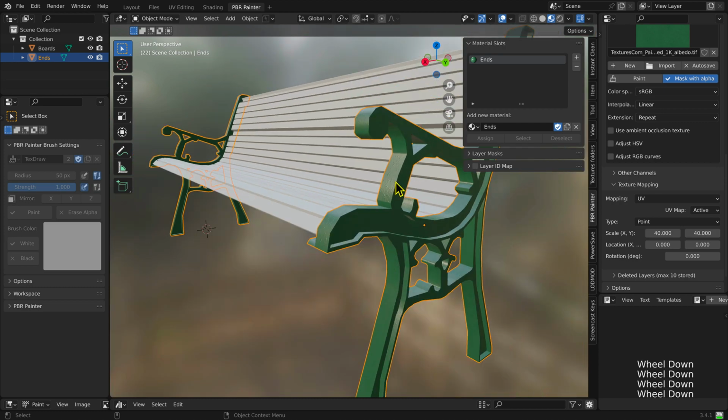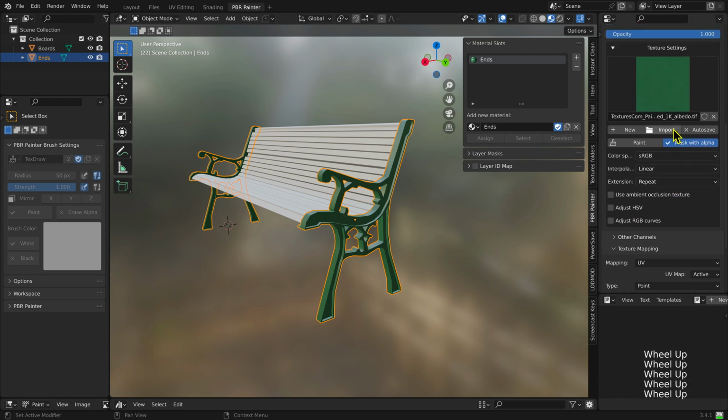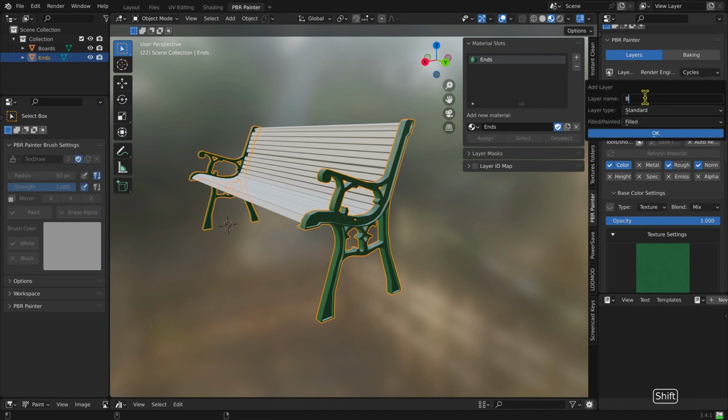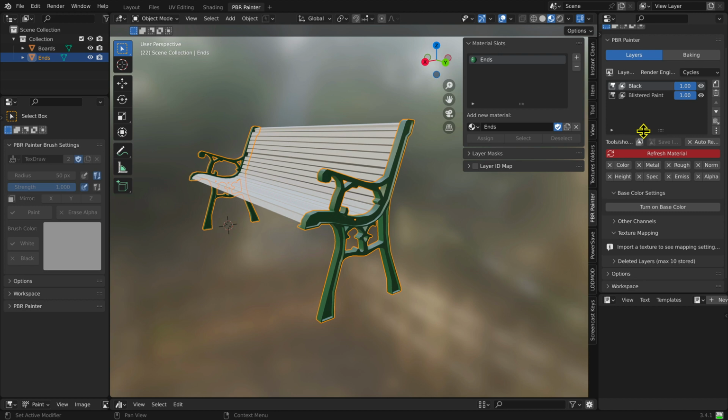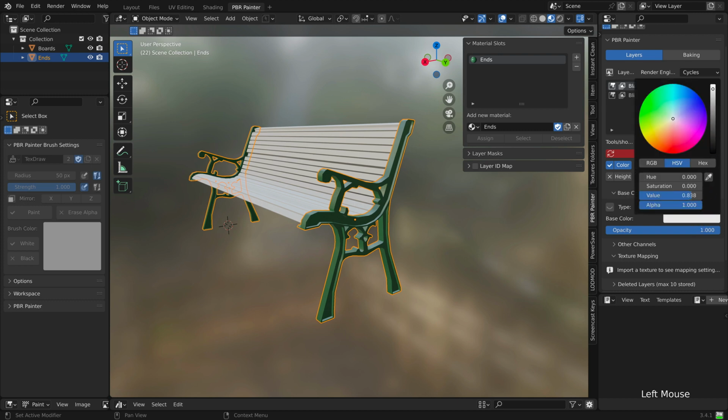I think the green paint is a little bright, so let's tone it down by adding a paint layer. Select the new layer icon and name the new layer black. Under Filled Painted, keep Filled and select OK. With the color icon selected and the color type constant, select the color swatch and drag down the slider on the right to black.